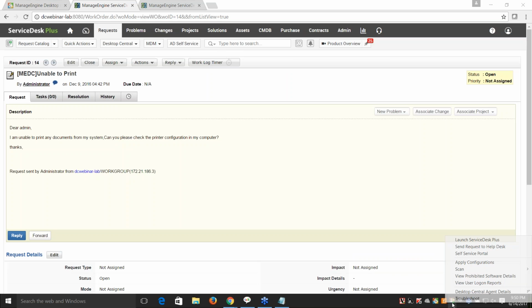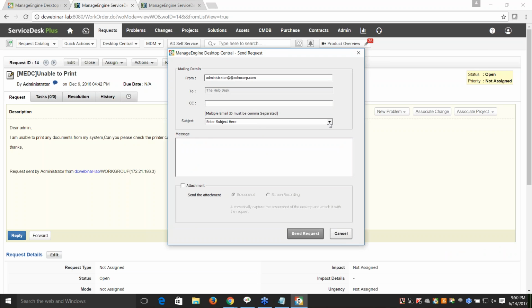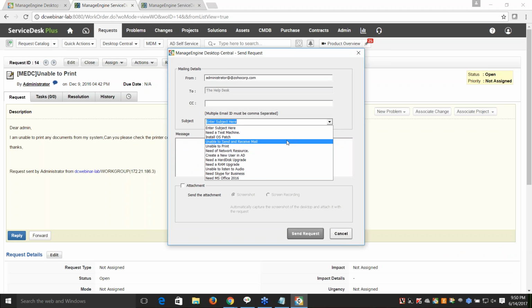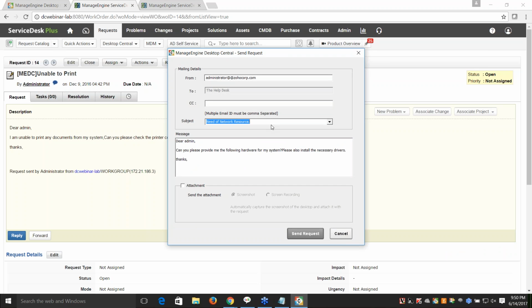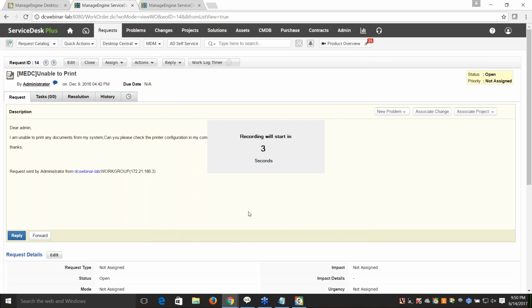So let me assume that I have a problem that I want to show to the technician. I can click on Send Request to Help Desk, and I choose the subject. These are predefined tickets. If I click on Attachment, I can send the attachment as a screenshot or screen recording. If I choose screenshot and send the request, whatever I see in the backend will be taken as a screenshot. If I take it as a screen recording, I can start the recording.